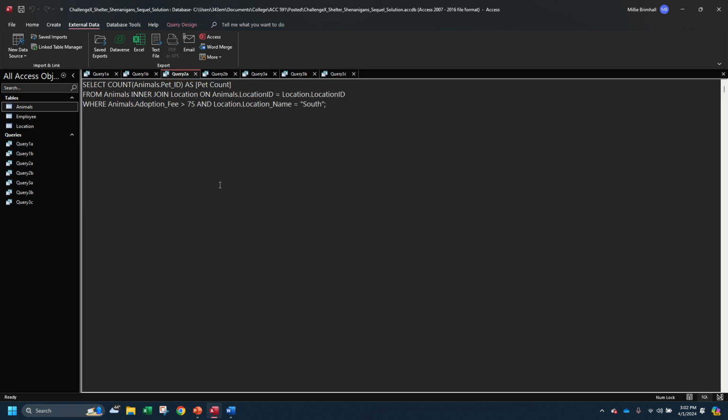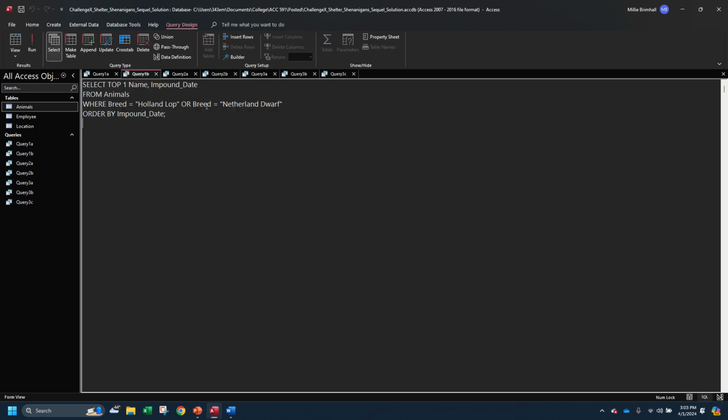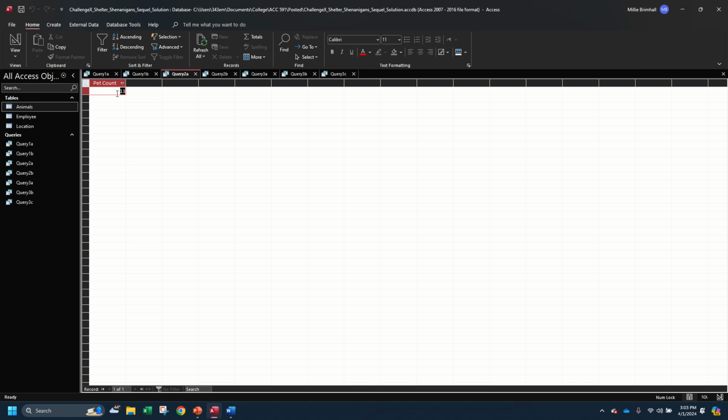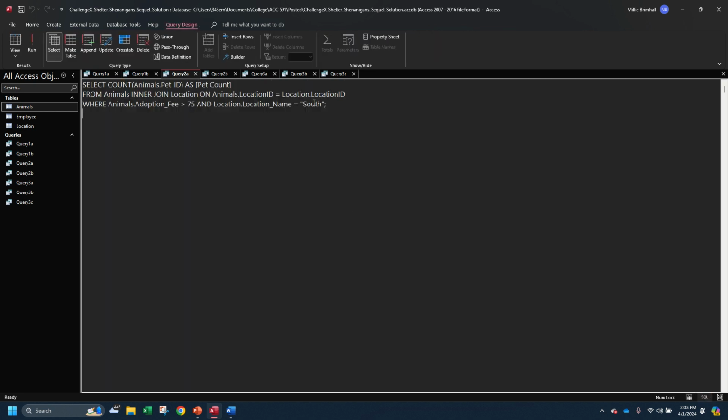Then for query 2, we're going to do something very similar. Count the number of pet IDs as pet count. And then in our where clause, we'll use where animal adoption fee is over 75 and location name is south. I'll point out that here we used and, so it must fulfill both criteria. We can take a look at that.